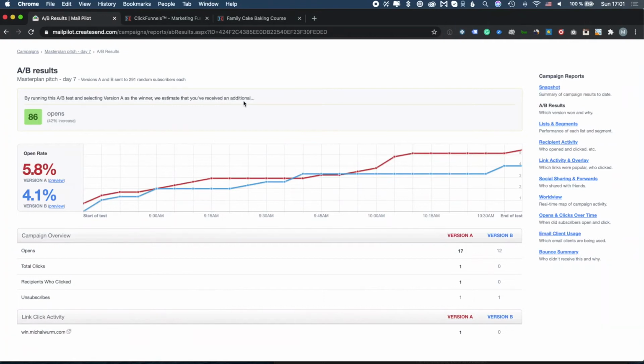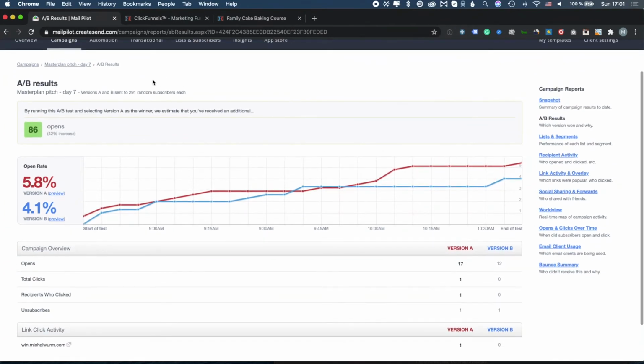You can see that I did an A/B test here for one of my campaigns. We sent it to almost 300 people. 86 people opened it, and you can see which version was actually better. In this case, the A version had a better open rate than version B. So then the system will send the version that was clearly better to the rest of your list.